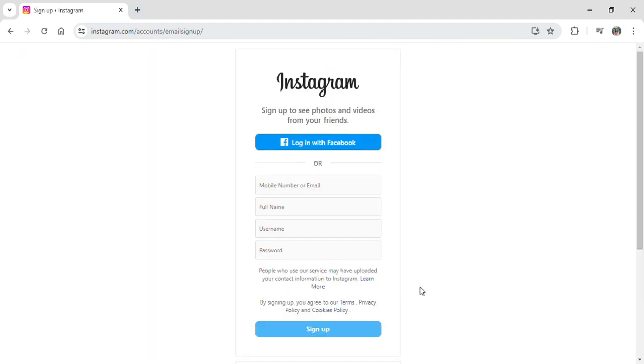After you do so, it will take you to this screen where now you can either log in with your Facebook as well, or you can just create a new account by inputting your mobile number or email, your full name, and add a username to it as well, and then add a password for security. Now just input your mobile number or email, and then after input your full name and choose a username that you like, and after that put on your password to secure your account and then hit on sign up.